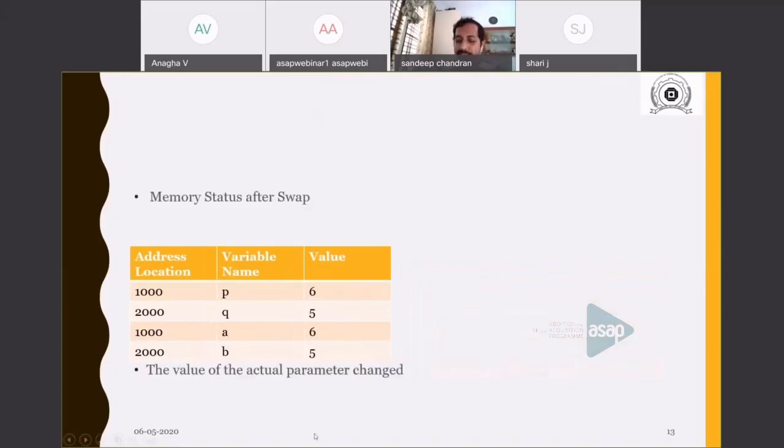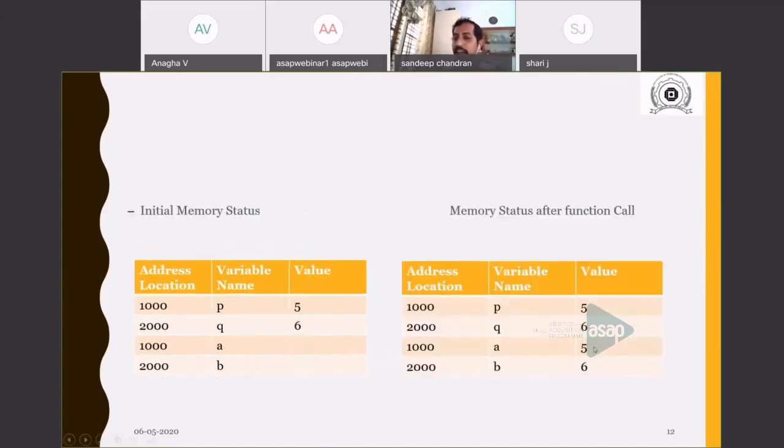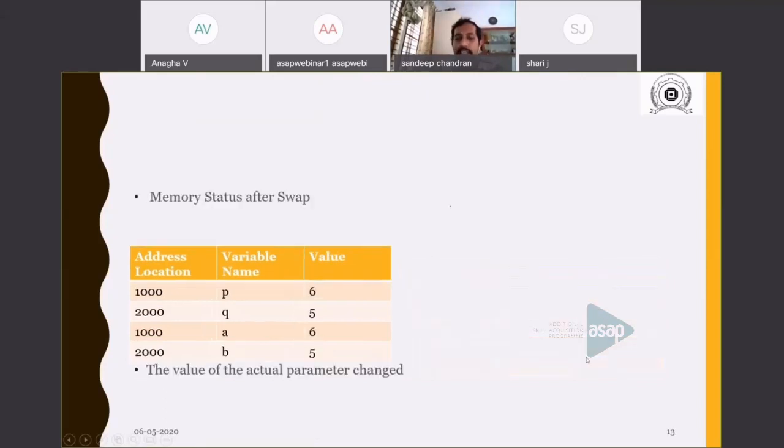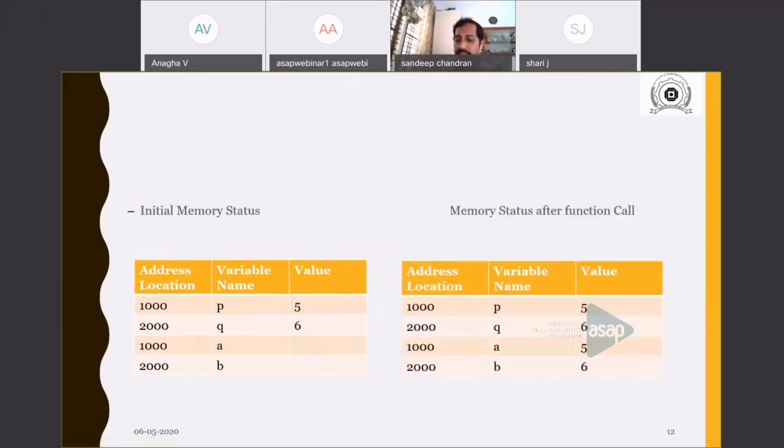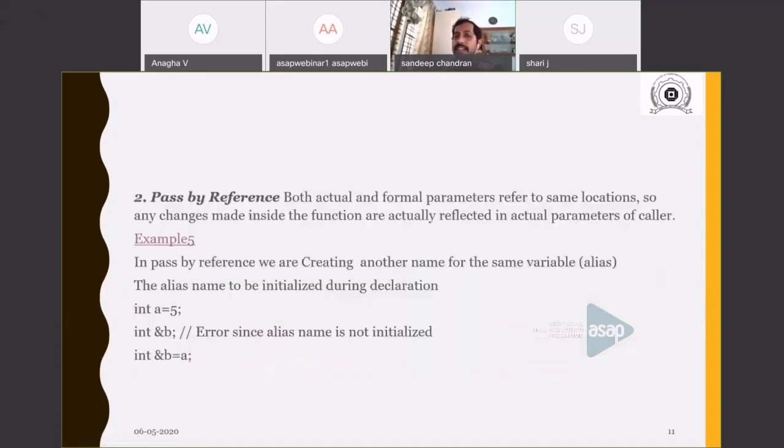So what happens is that I copied the values 5 and 6 to A and B, but A and B are aliases of P and Q. So if I make changes to 6, 5, the actual values will be automatically affected. So that's the meaning of &B. That's the first technique: pass by reference using aliasing. Pass by reference normally refers to aliasing.